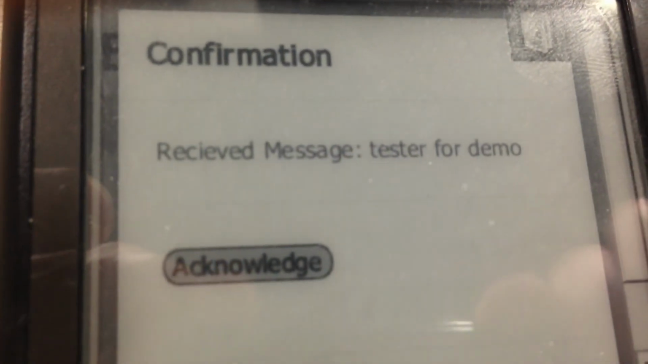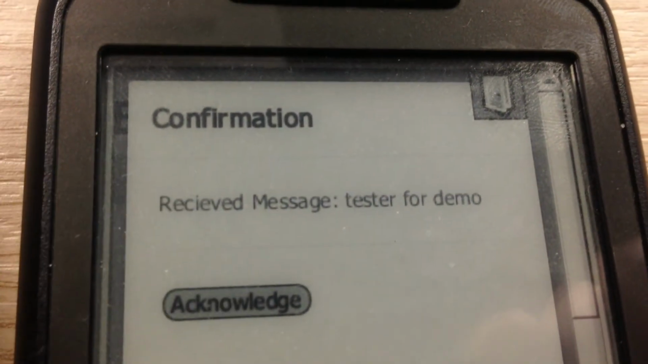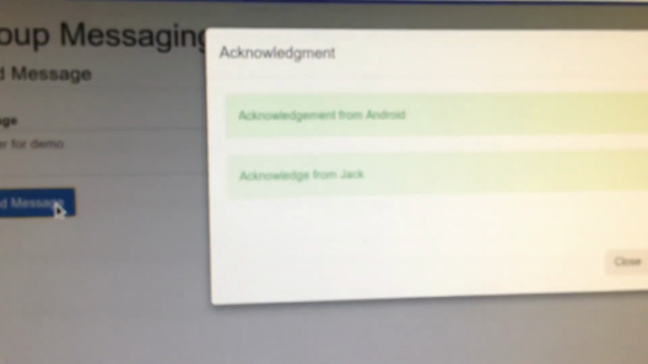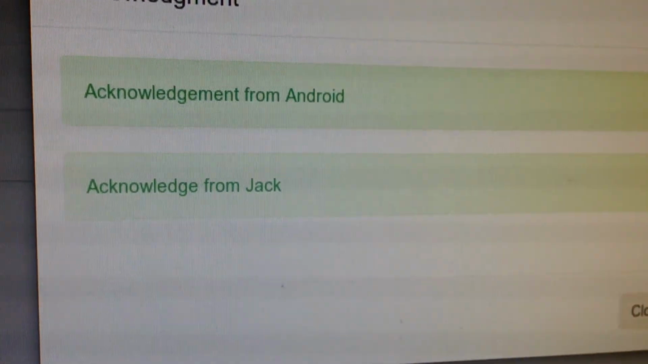Here I also got tester for demo. Let's acknowledge it. That's confirmation sent, and eventually we should get their acknowledgement from Jack.